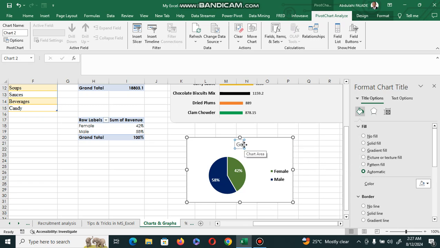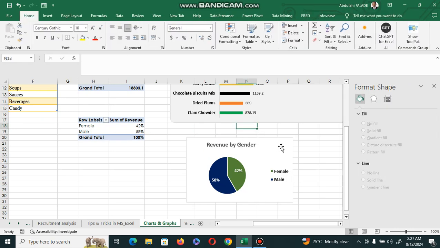Gender by revenue. Or revenue by gender. I think that makes sense. Revenue by gender. That is the revenue that is generated based on the gender. Yep. Makes sense. Looks beautiful.